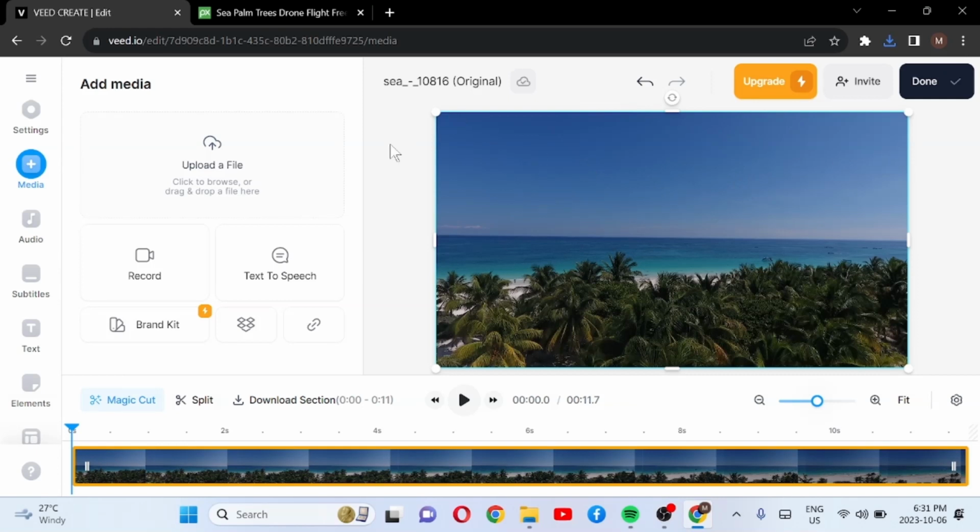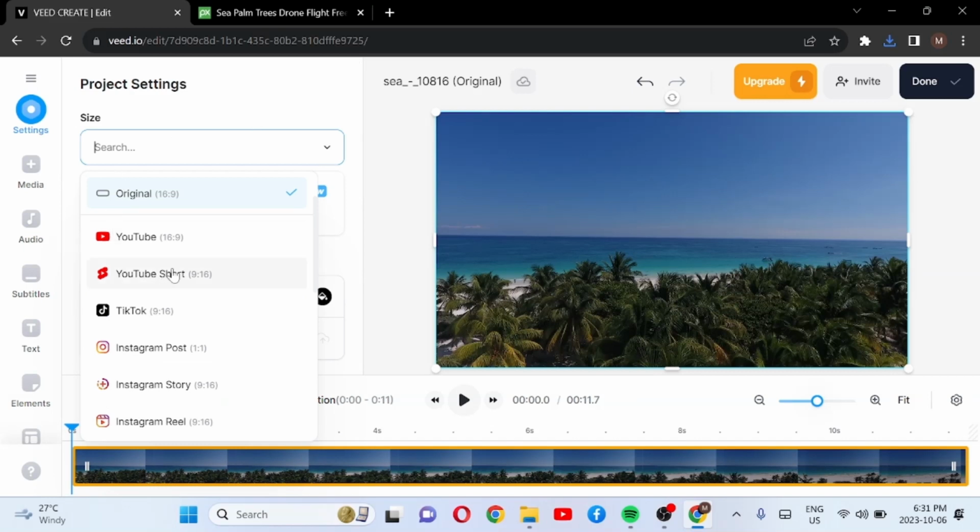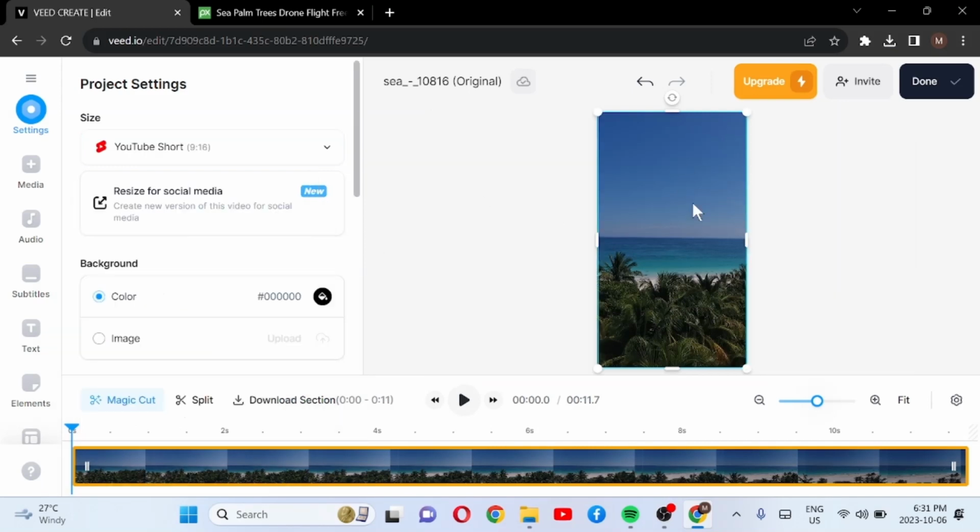So as you know, shorts for TikTok don't have this size, so we can change this by going to settings, and here you can see we have size. Here you can click the drop down menu and select either YouTube shorts or TikTok. For this, let us select YouTube shorts. As you can see, it has been resized to the format of TikTok or YouTube shorts.